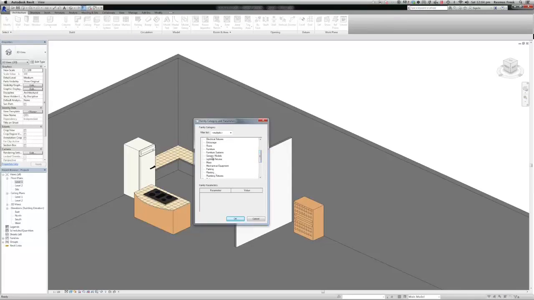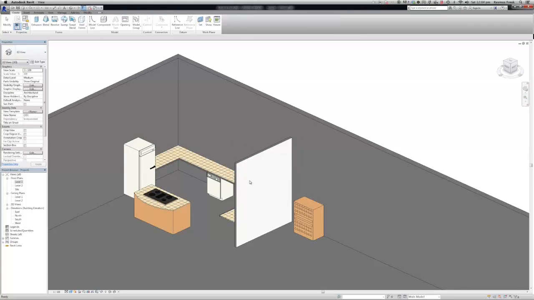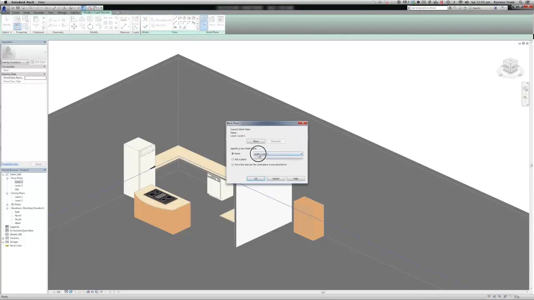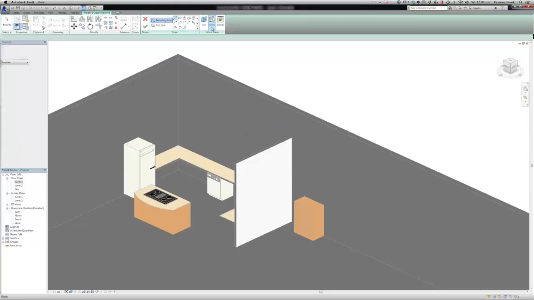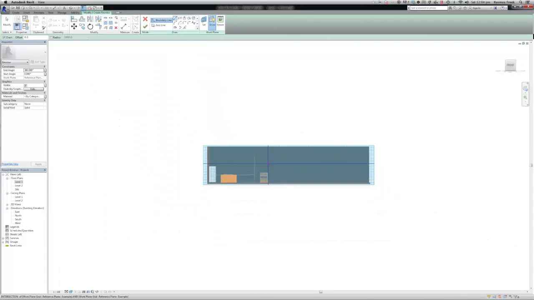Now let's create a model in place. We will also give this component the name Example. Now show the plane and switch to an elevation view so we are looking straight at the plane. Using the sketch tool, draw the shape we wish to be revolved.